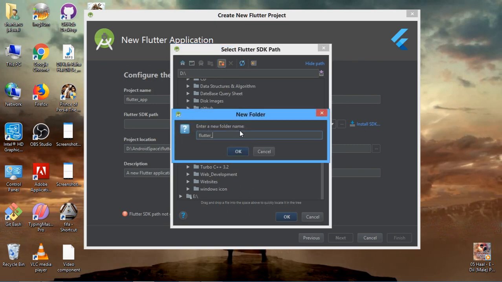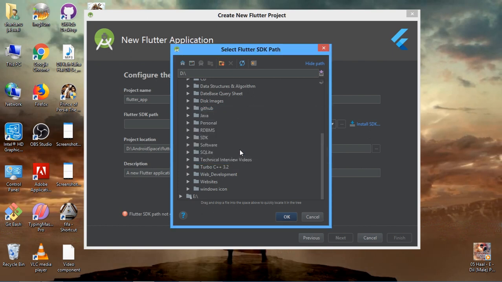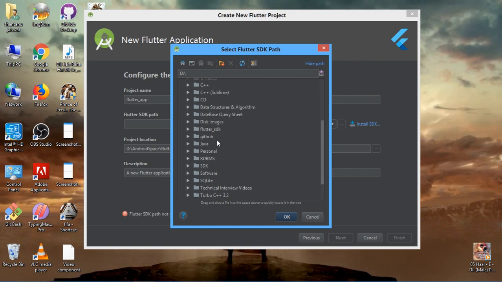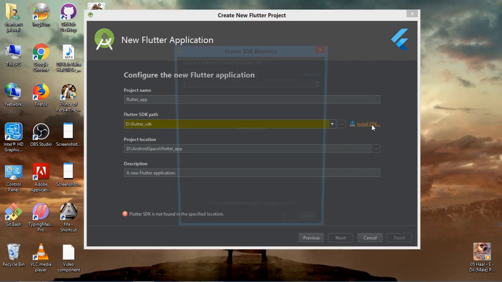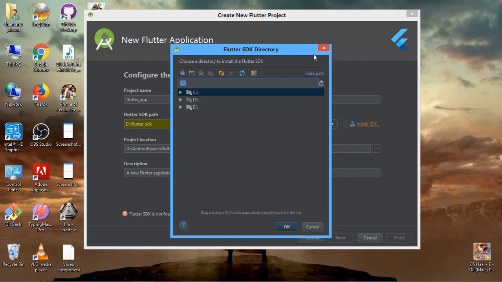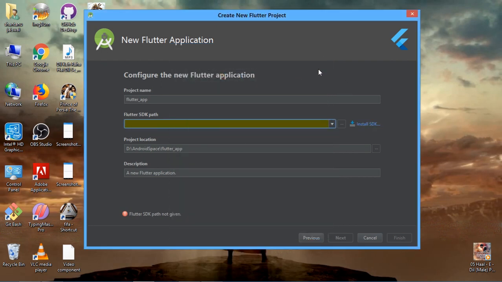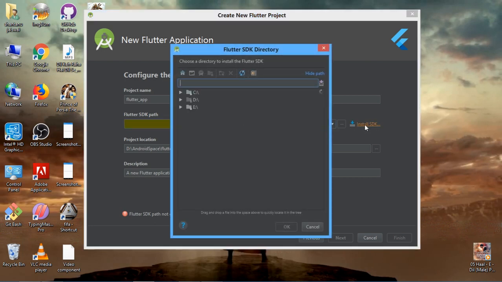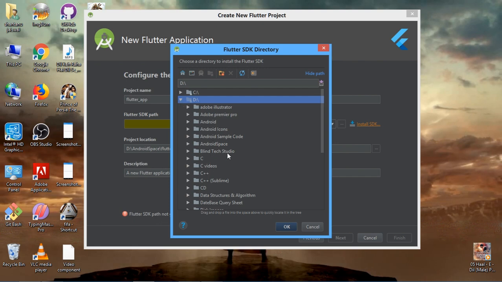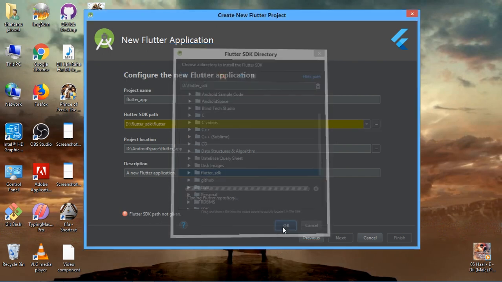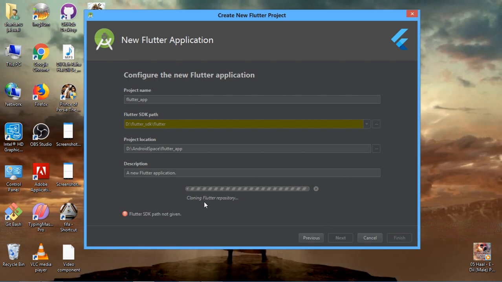Flutter SDK. Okay, where is the Flutter SDK? Here. Click on here and OK. Okay, that is the path and install. Oh, the Flutter SDK path is not given. So here's the problem. Again, click on D drive, Flutter SDK, then OK. Yeah. You can check it here, cloning Flutter repository.